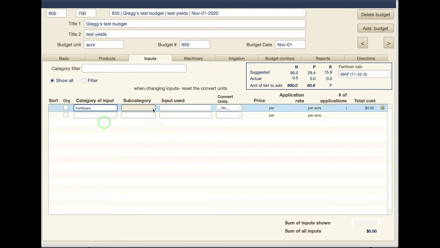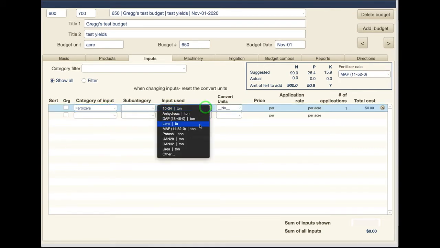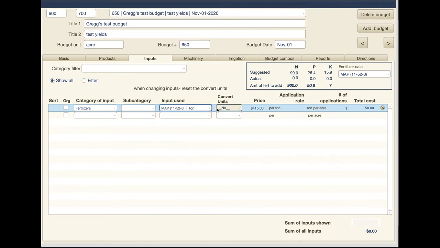So go ahead and select fertilizer, and we will say MAP, and then we're going to convert this. Now this is given in tons, so we want to convert it into pounds. So we're going to move to pounds. And to meet the phosphorus requirement, we're going to need 51 pounds. And notice here as we do this, that takes care of our phosphorus.